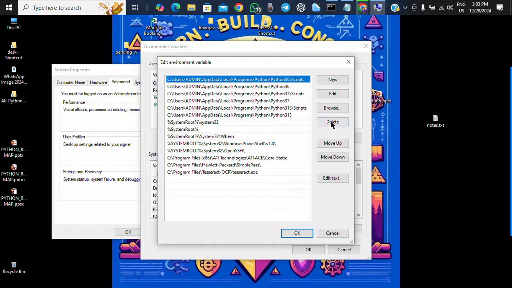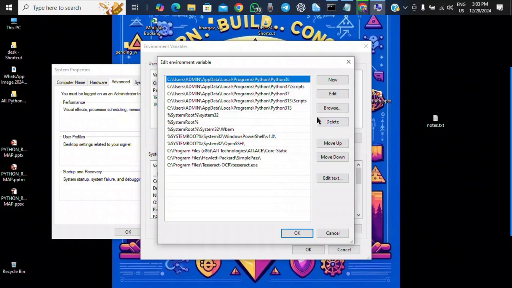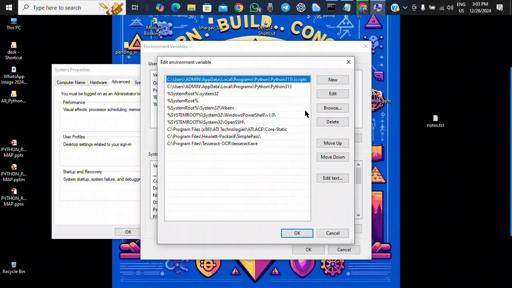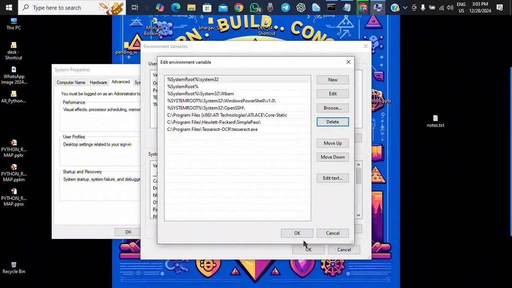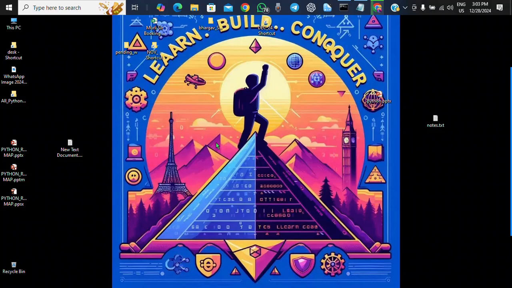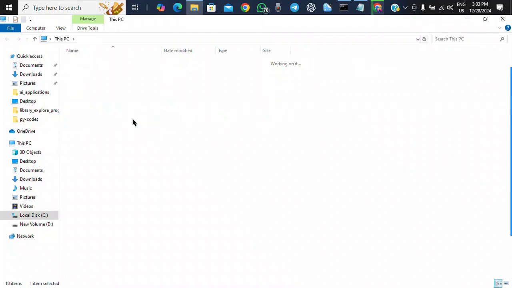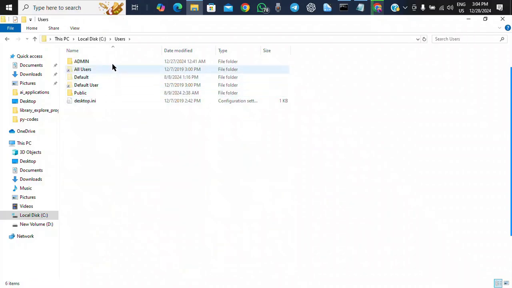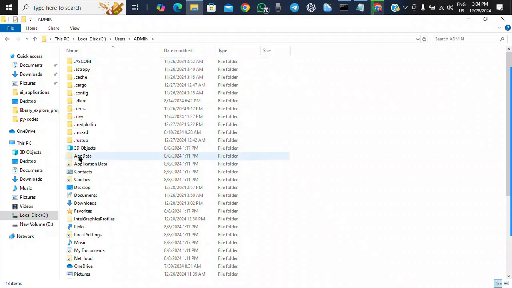these older versions. We are going to delete them. How to add, I will show you. First of all, you have to go to the Python installation root path where it is installed. Go to C, Users, admin, AppData. It won't be visible actually, it is hidden.